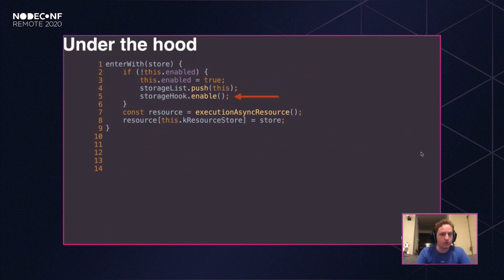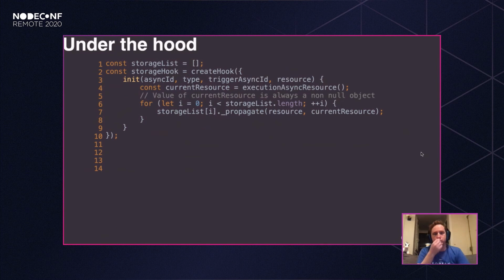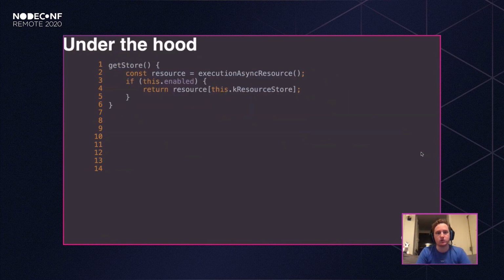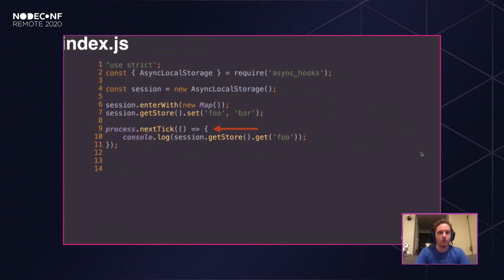So it calls storageHook.enable. The storageHook is an async hook with just an init hook. So each time an asynchronous operation is created, this will be called with the parent and the child resource. Okay, so now we set something in the store. We just call getStore. getStore is pretty easy: we call executionAsyncResource, and we ask for the store that is linked to the current resource. Okay, now we call nextTick.